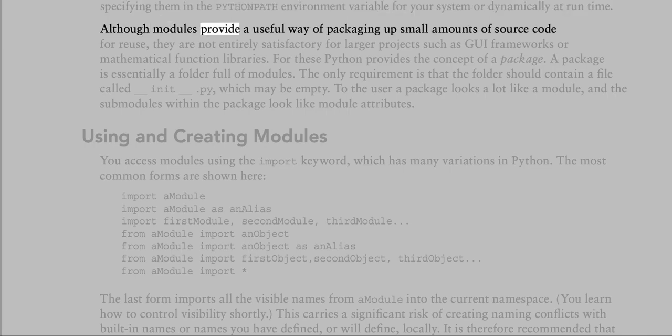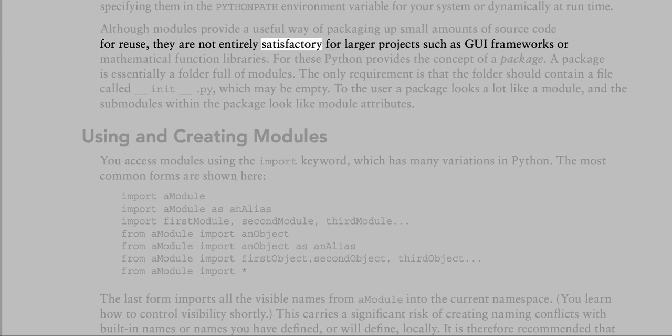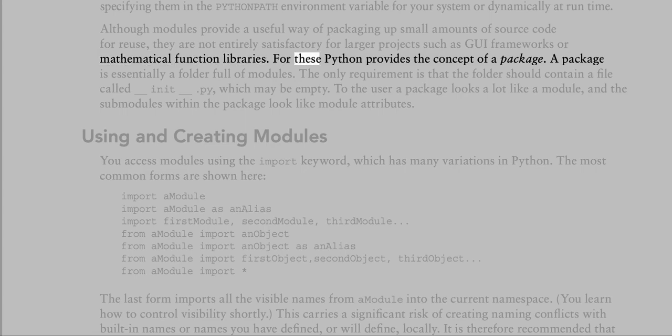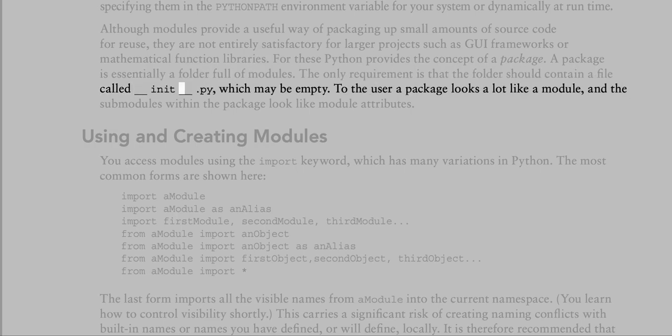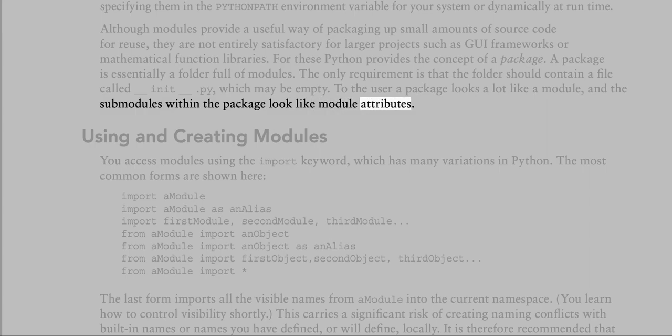Although modules provide a useful way of packaging up small amounts of source code for reuse, they are not entirely satisfactory for larger projects such as GUI frameworks or mathematical function libraries. For these, Python provides the concept of a package. A package is essentially a folder full of modules. The only requirement is that the folder should contain a file called __init__.py, which may be empty. To the user, a package looks a lot like a module, and the submodules within the package look like module attributes.